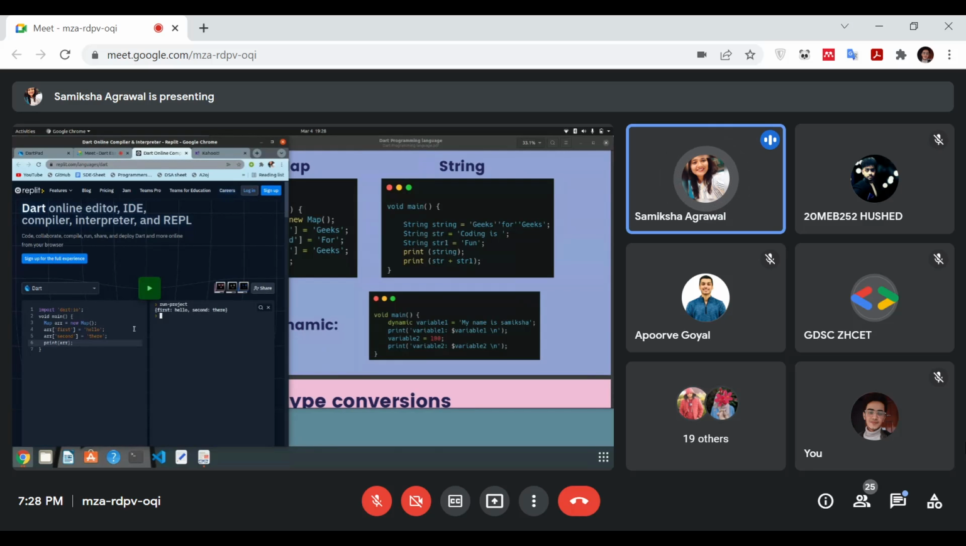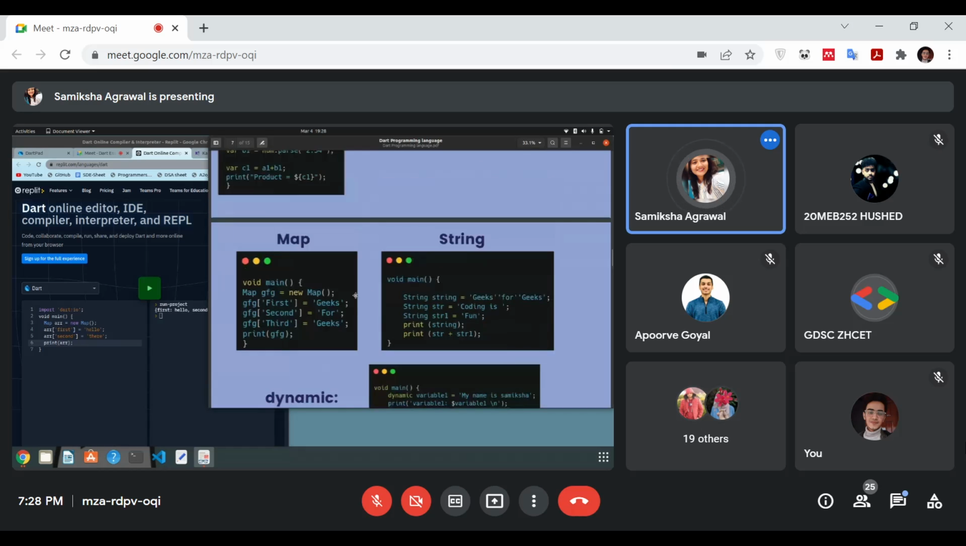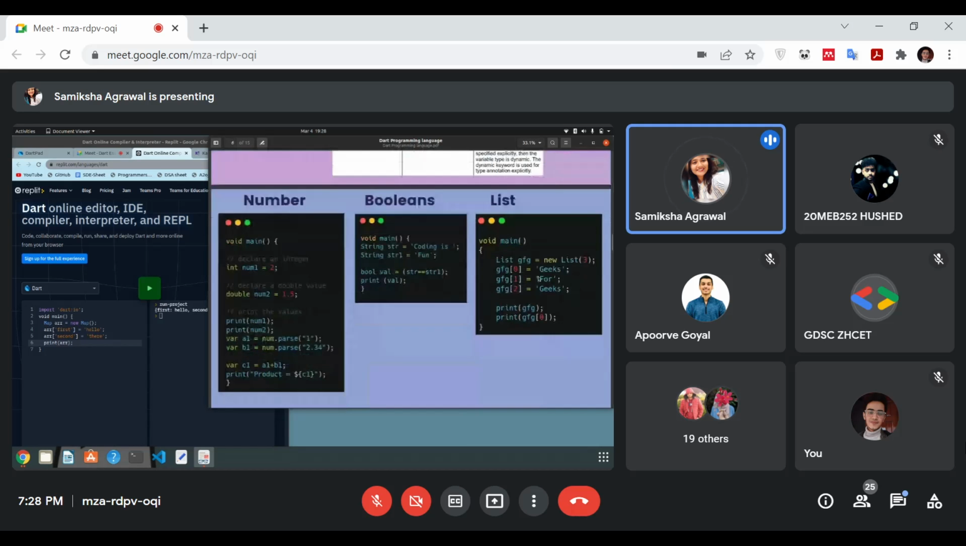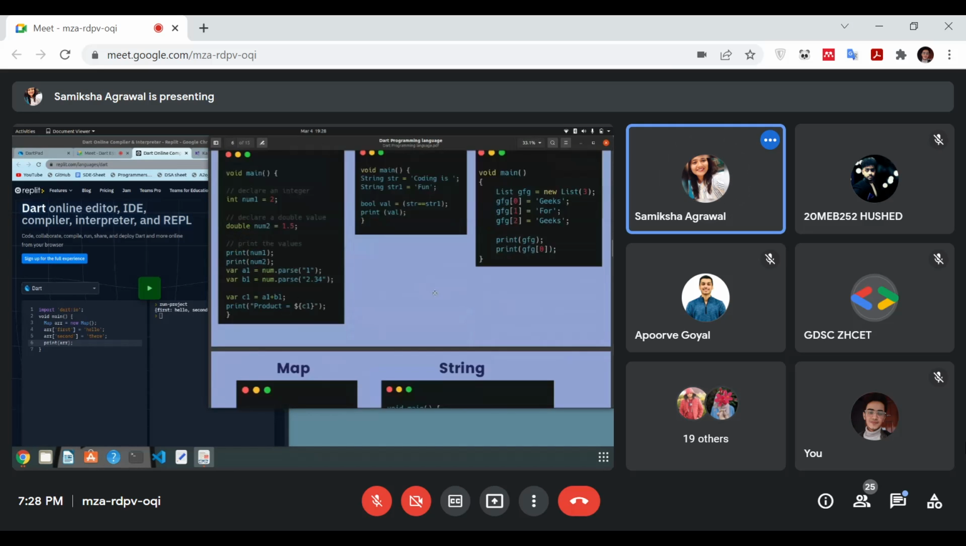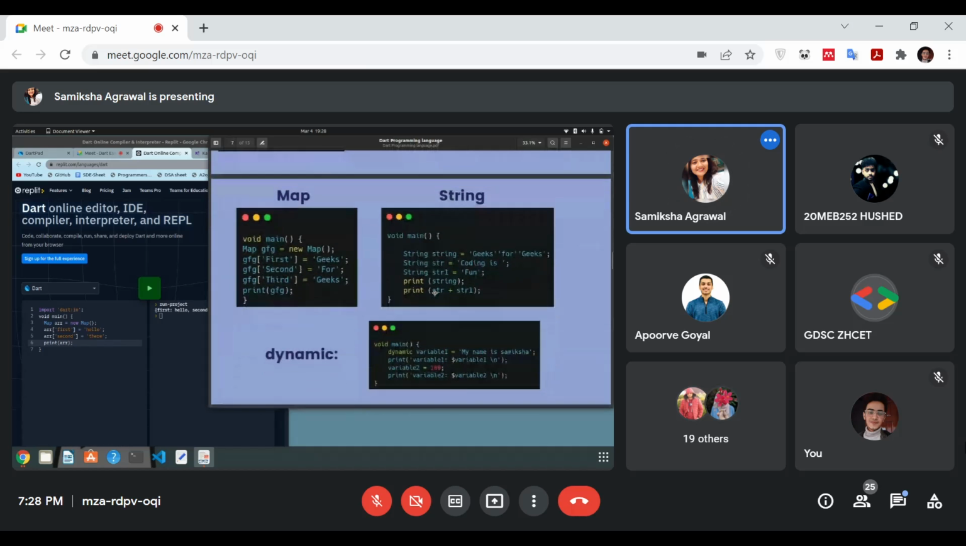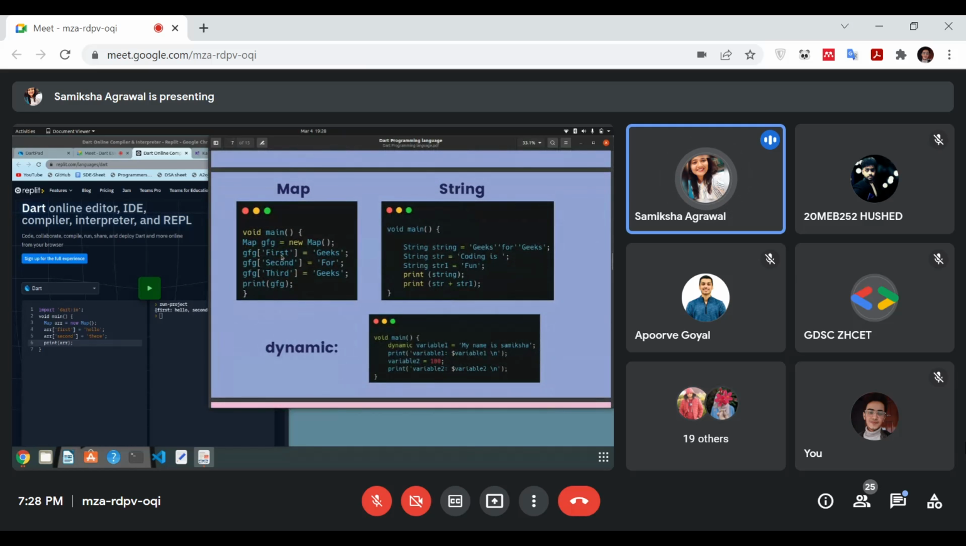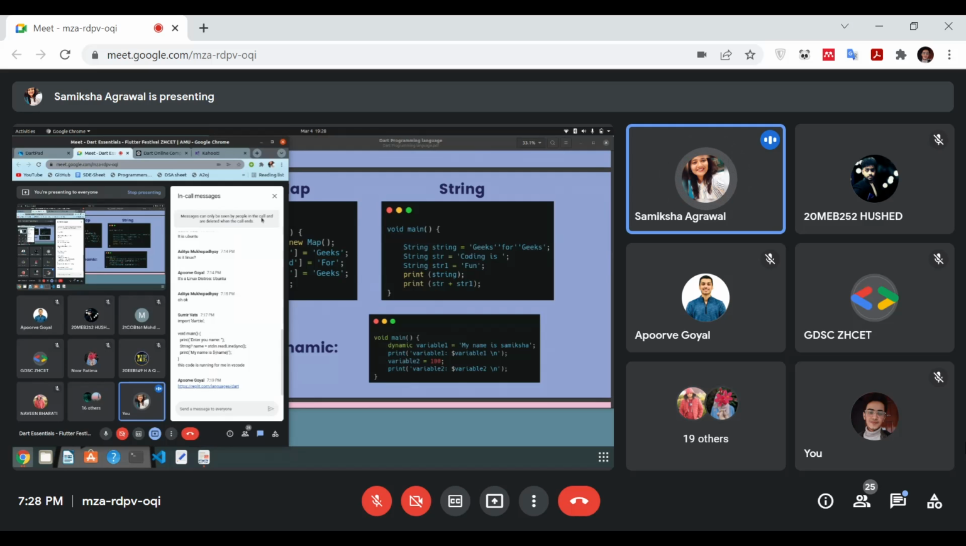So what is the difference between a map and a list? First of all, we have key value pairs in a map, whereas in a list we just have one single value assigned to a particular index. And in a map, we do not need to define the size. We can simply add as many key value pairs as we want. Is it clear till now? You can write in the chat box if you have any doubts.